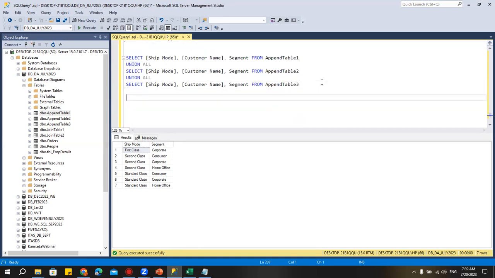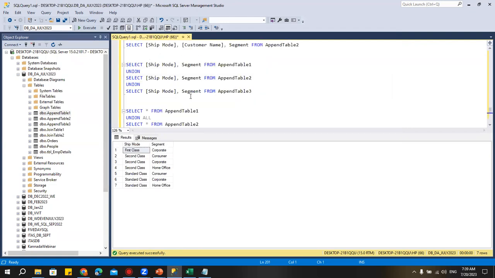Apart from this, we have 2 more operators. That is, we have intersect and except. Let me select this.